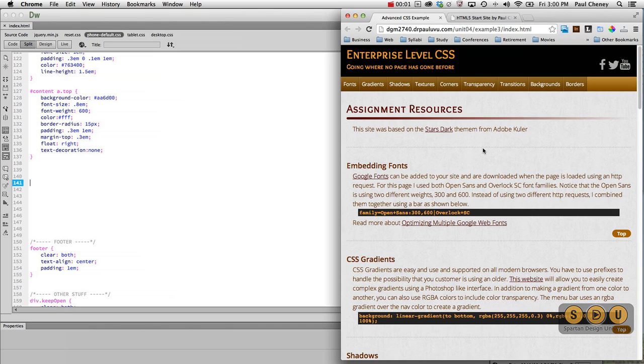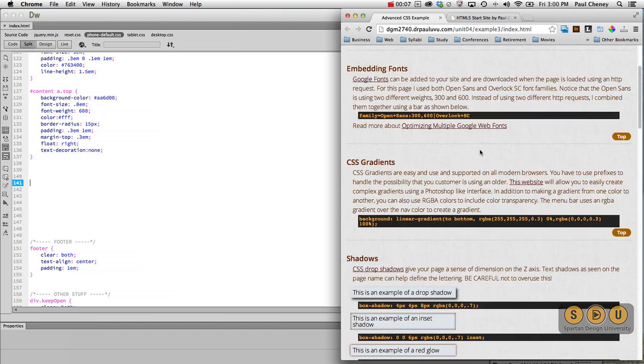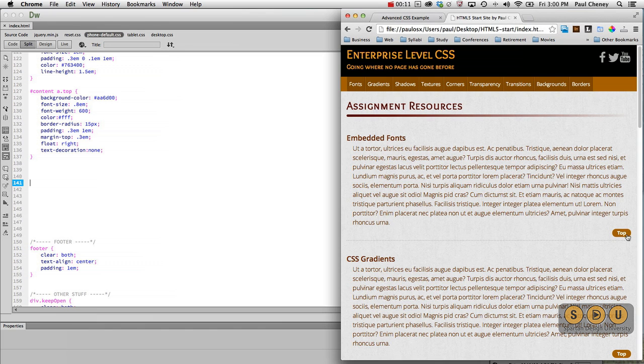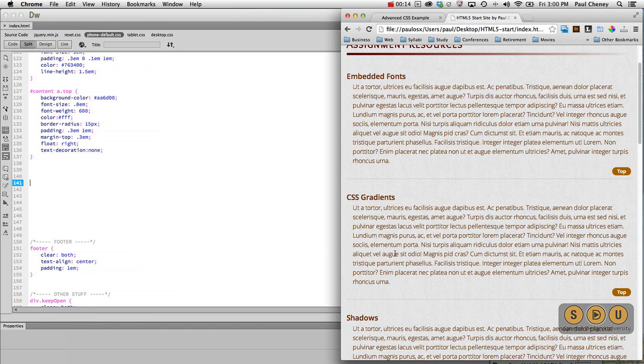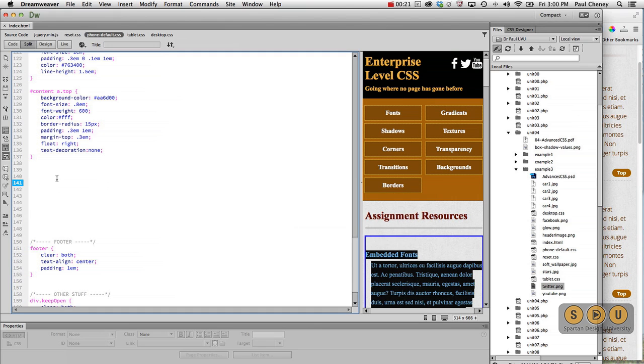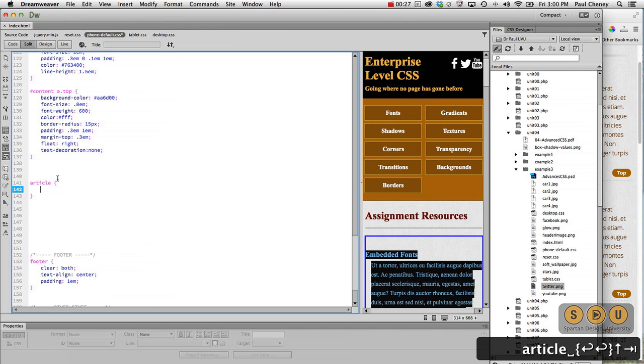In this video, we're going to take a look at different kinds of shadows that you can do with some advanced CSS techniques. I'm going to apply those to each of the articles that's wrapped around each one of our 9 major sections. So back to our phone, here, I'm going to do an article and do a box-shadow.